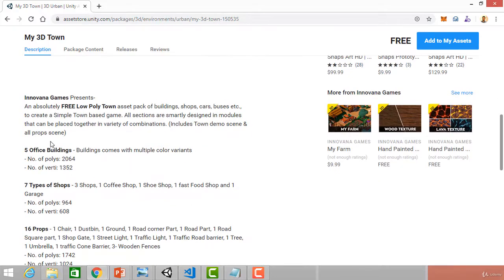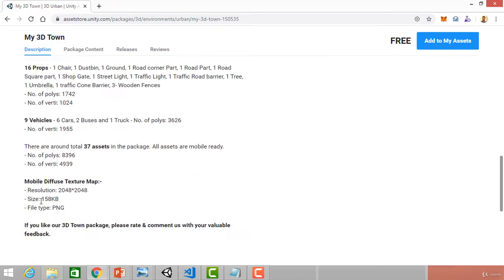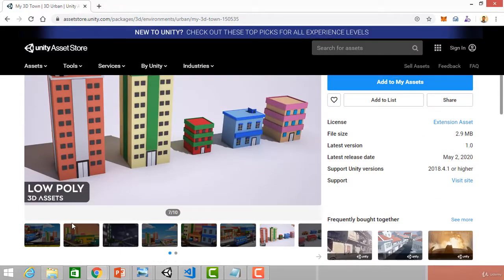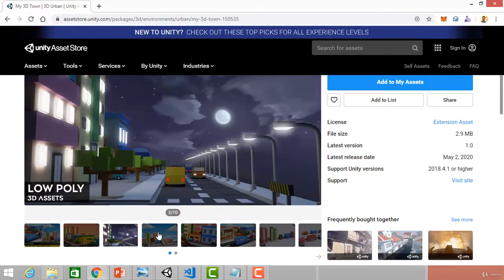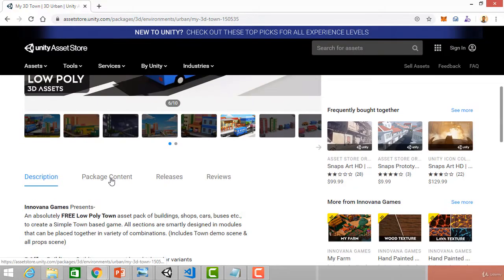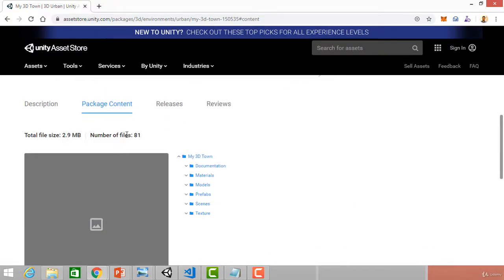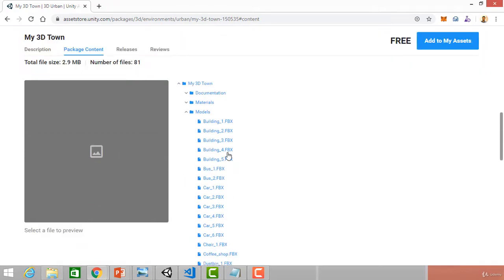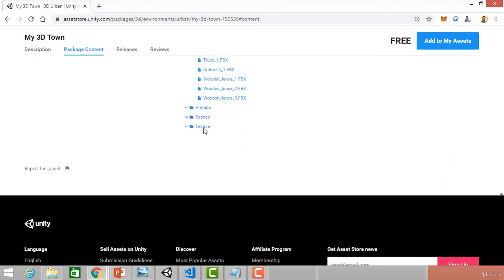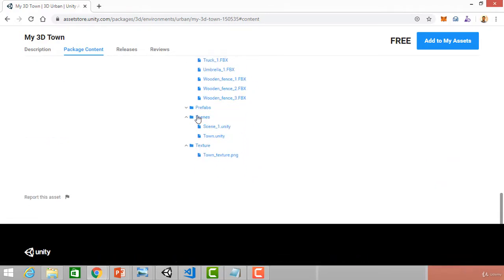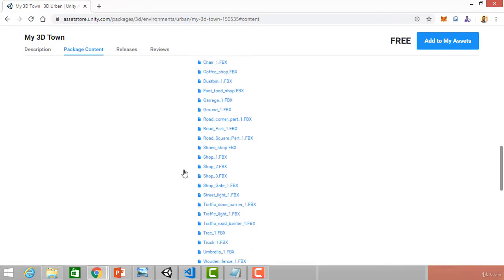If you go through this, you can see there are 5 office buildings, 7 shops, 16 crops, and 9 vehicles. Likewise, it's a mobile-friendly version and they are giving it for free as well. If you go to package content, you can see there are 81 files, 2.9 megabytes. These are the model files. FBX is a popular extension in 3D Max; if you export the 3D model, you get the FBX extension. Then you have these texture files and a scene. You can double click the scene and add this.